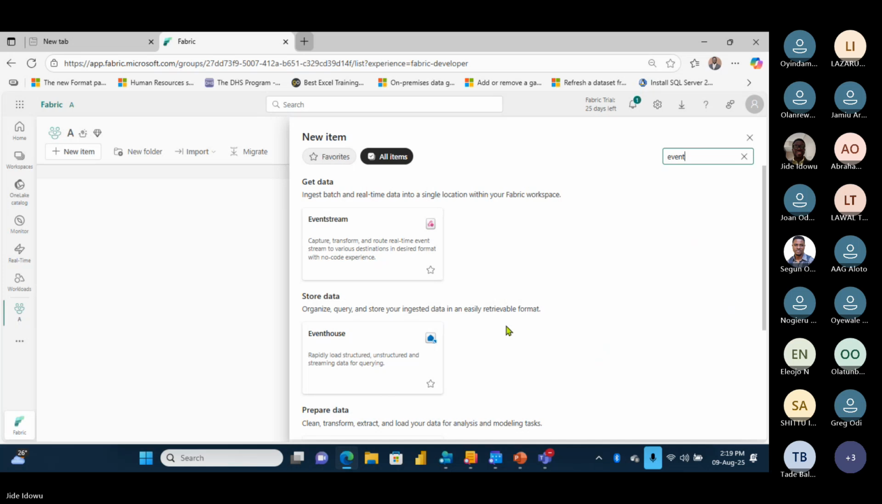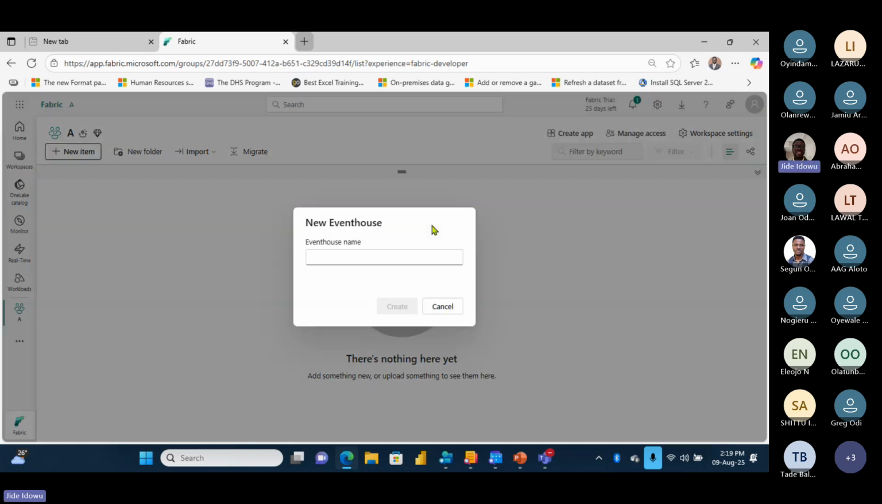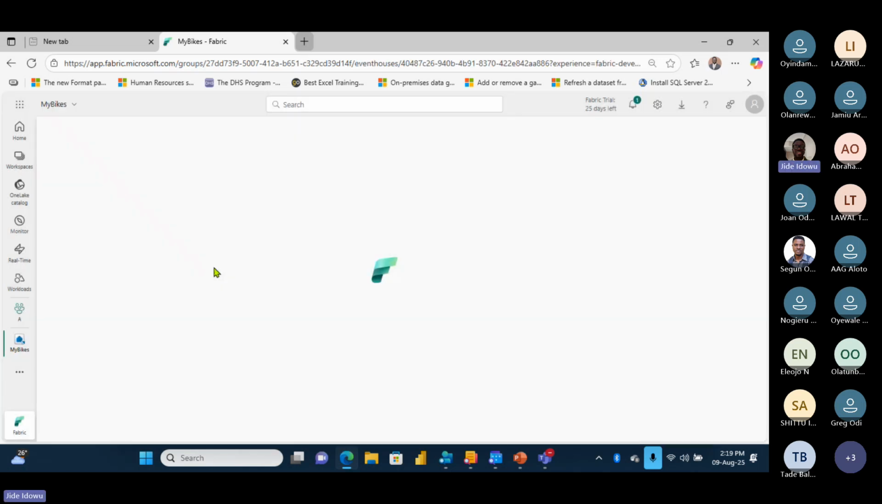Events, event house. Oh, thank God. Okay, at last. So let me give it a name, my bikes. Then I'll click on create. Good. All right, so just like that, an event house has been created. I'm just waiting for it to show.